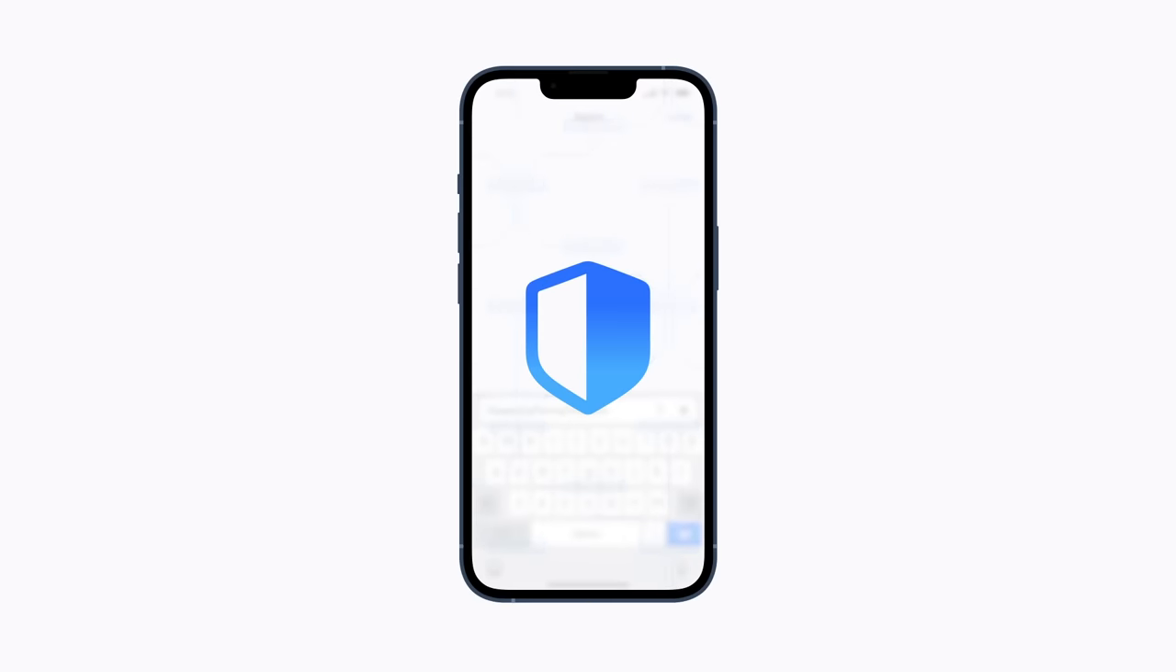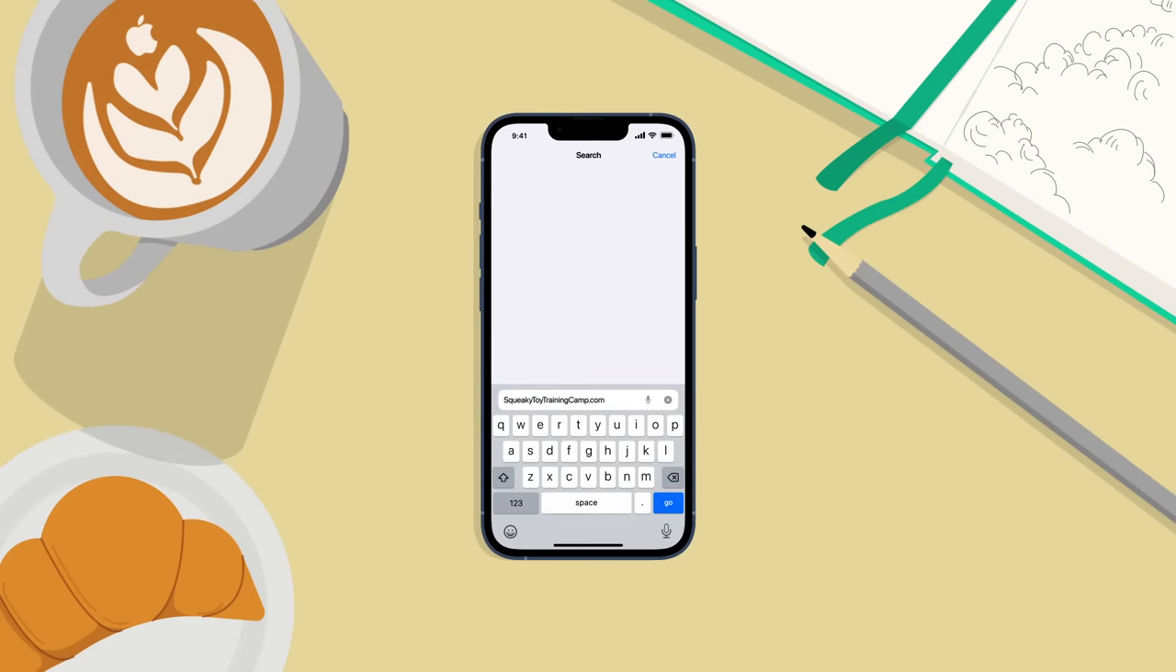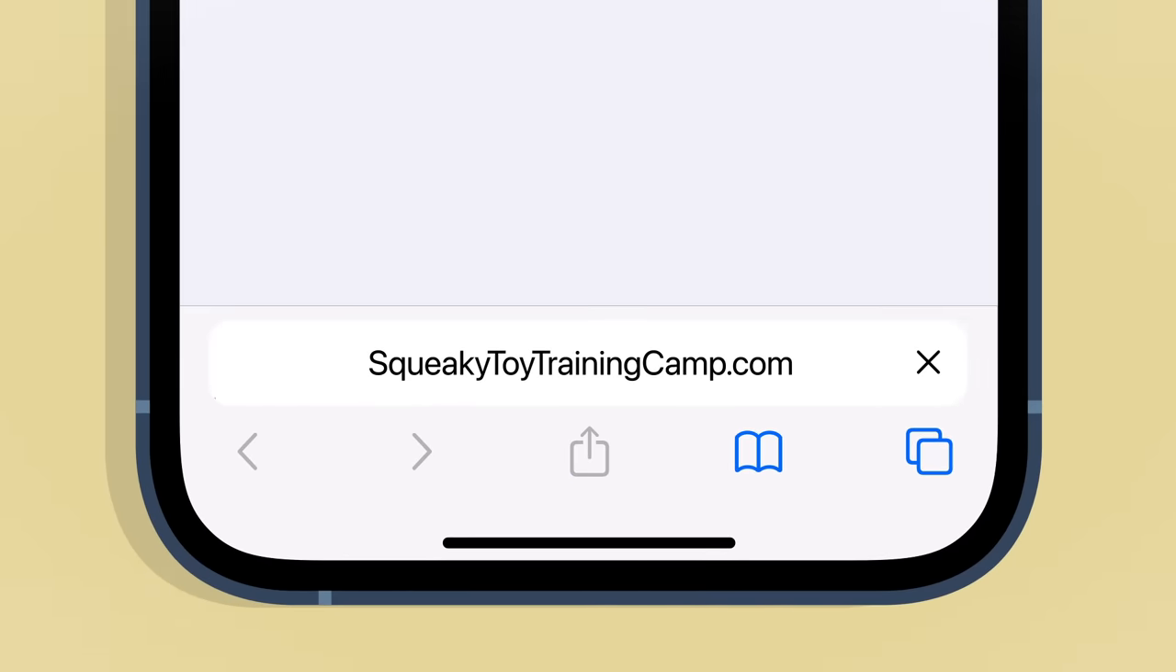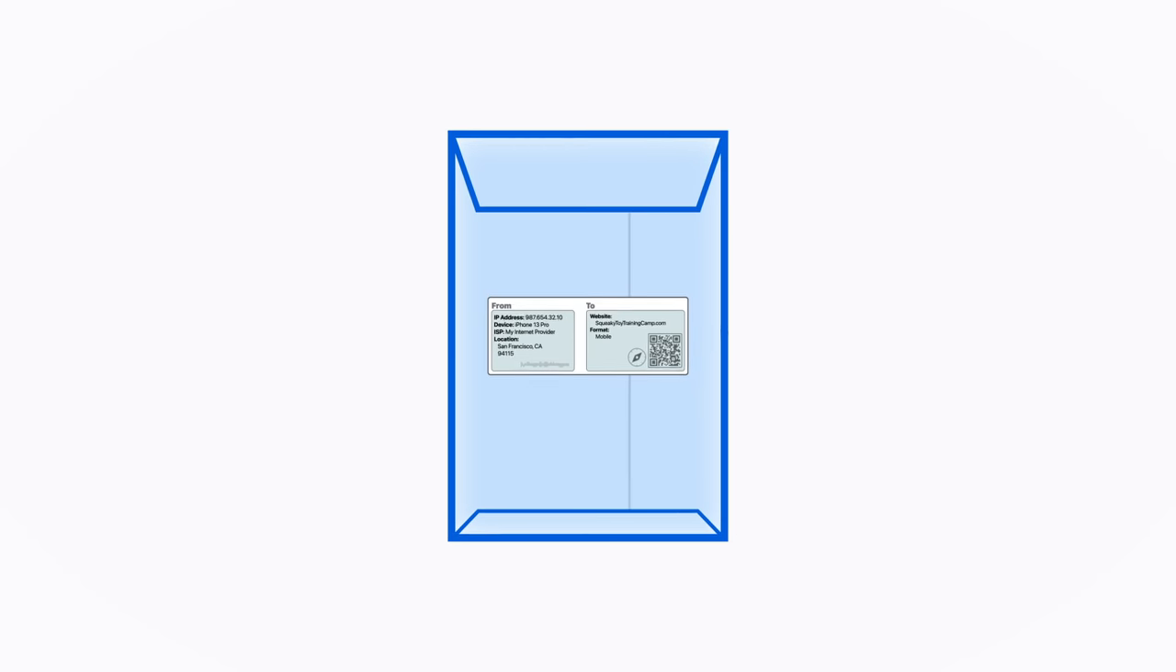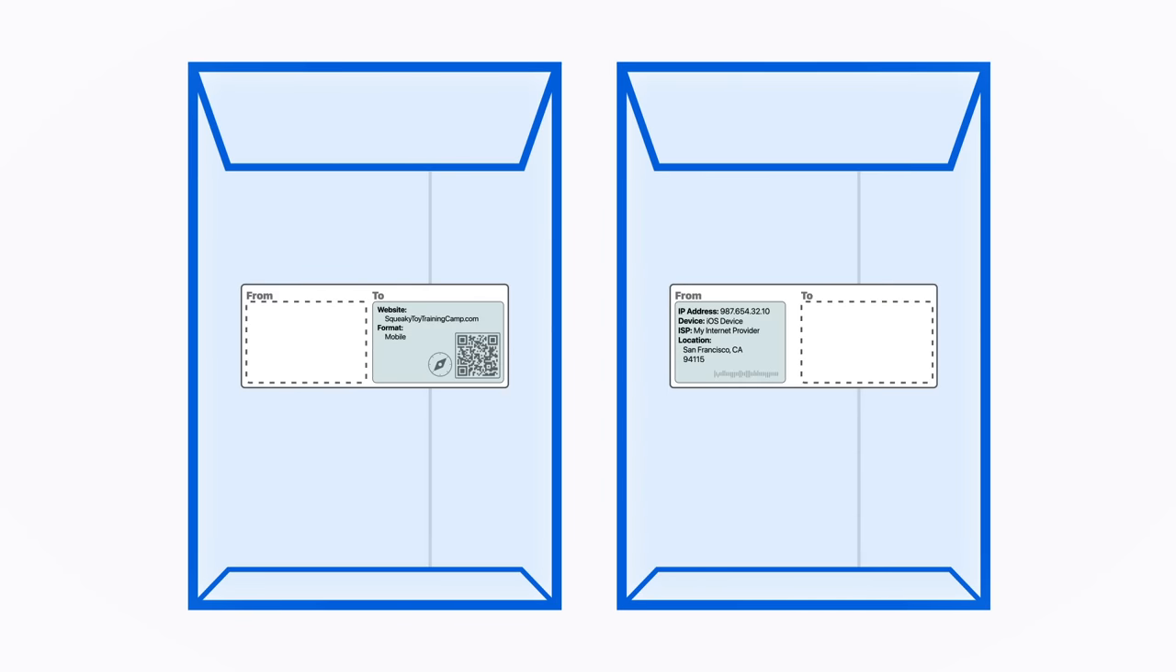Private Relay provides a more private way to browse by separating this information. It uses an innovative internet relay system, which acts as a connector between your device and the website you visit. Your IP address and browsing activity are separated between two different internet relays.